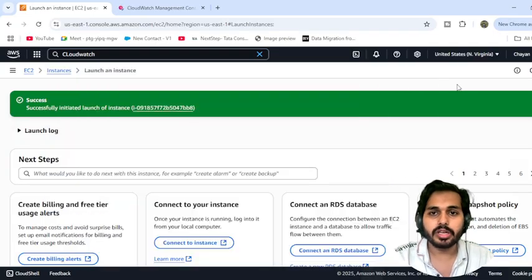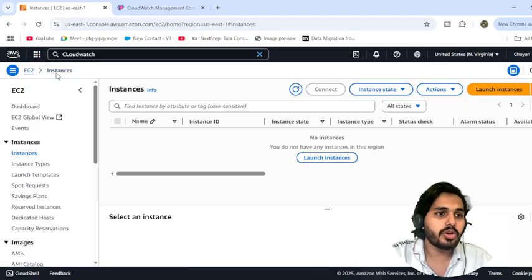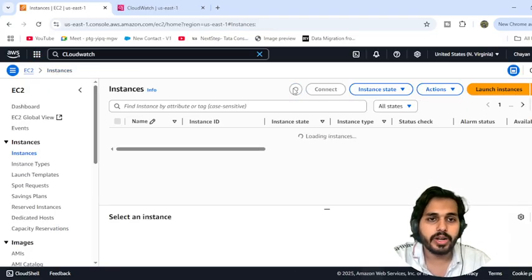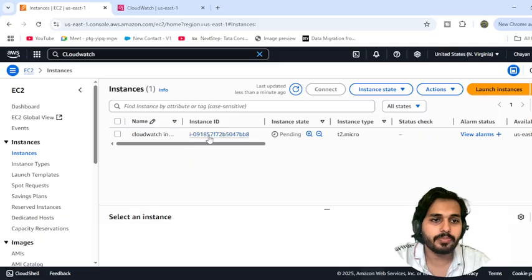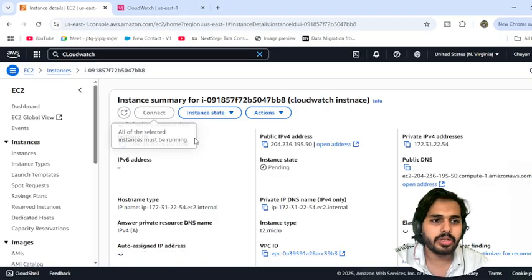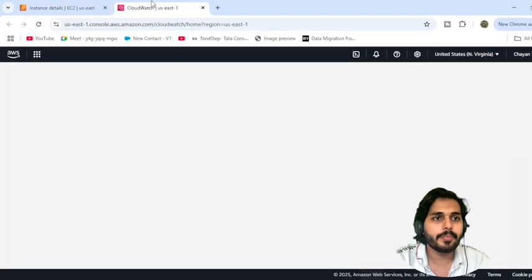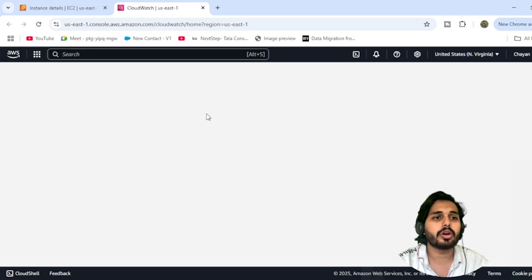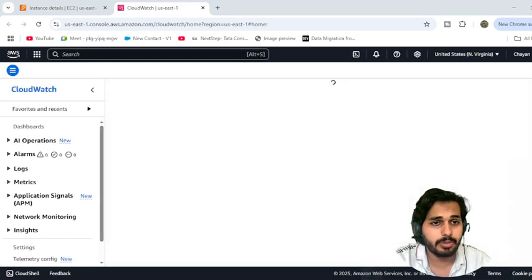To see the use case, let's quickly go to our instances. Let's refresh. So here you will see the instance in the pending state right now. It will come up in 1 to 2 minutes. CloudWatch is a whole separate service in the AWS cloud.